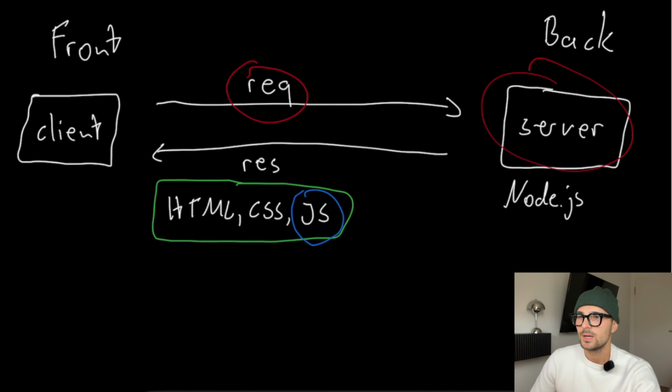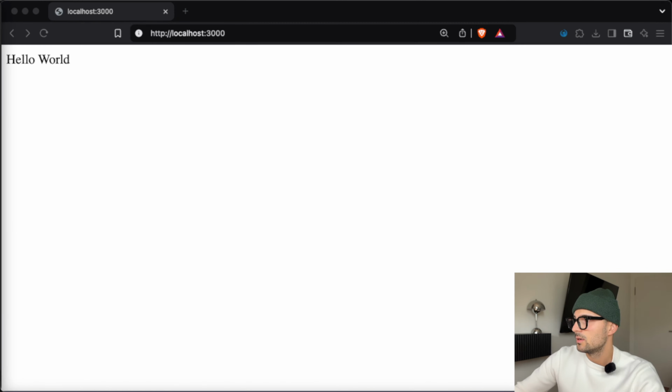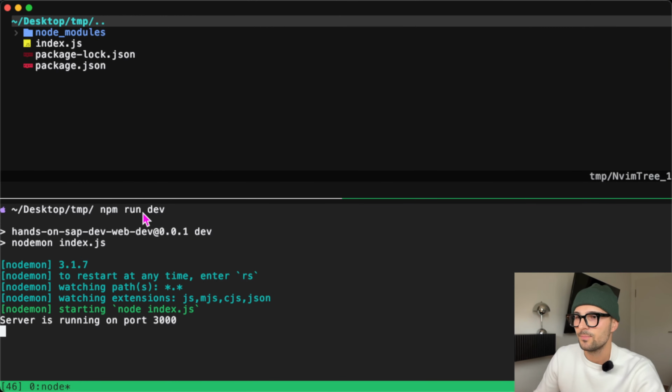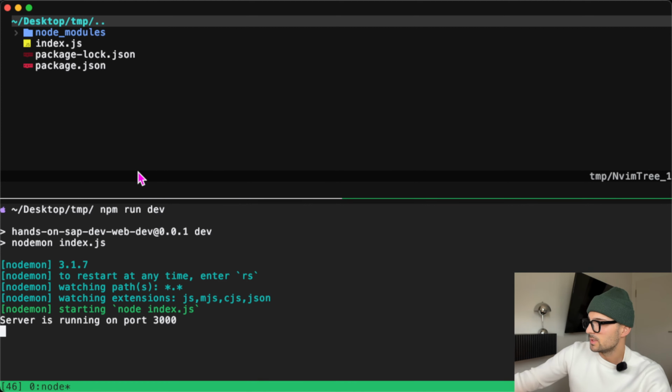Okay, so let's continue with building out our Node.js server. So let's go back into the code, which is this piece right here. I already started the web server that we started building last time. One sec.